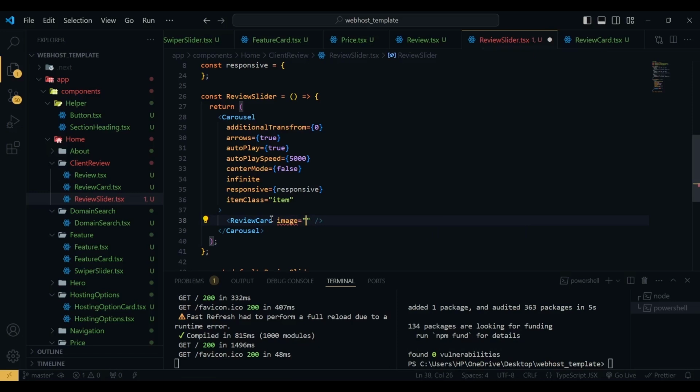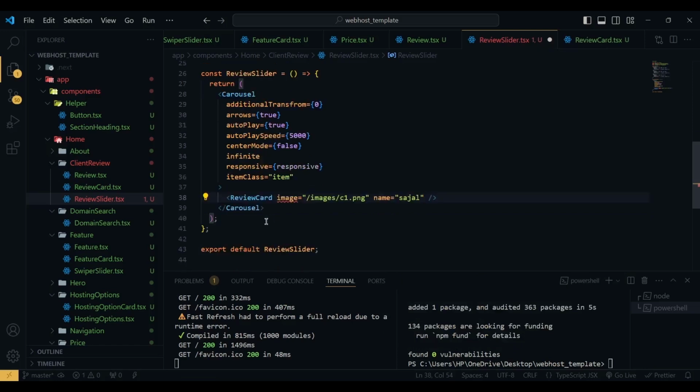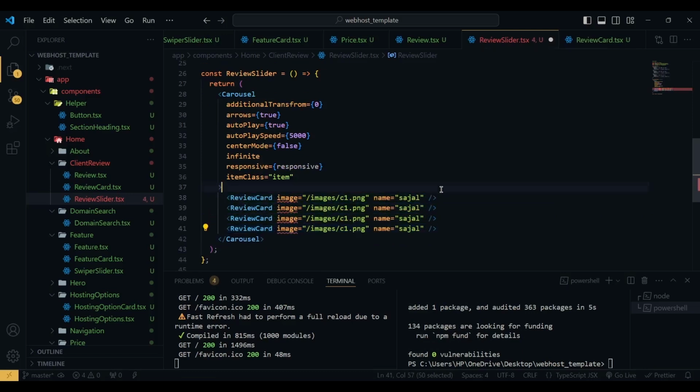So first one, we're going to pass an image which is /images/c1.png, and we're going to pass a name. So for this one, we're going to pass my name, and we have 4 of these review cards, so I'm going to copy it 3 more times, and the second one will be c2, c3, and c4, and I'm going to change the name here. You can give any name you want.